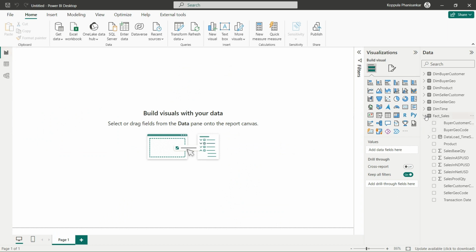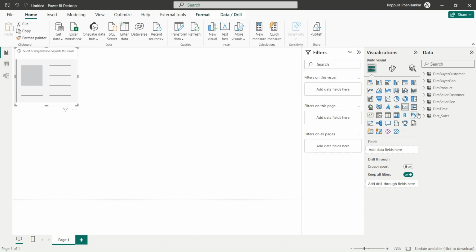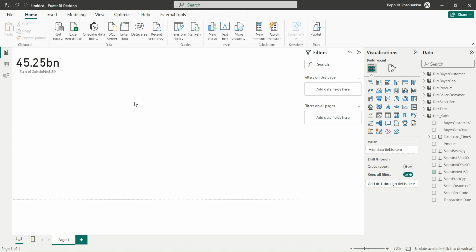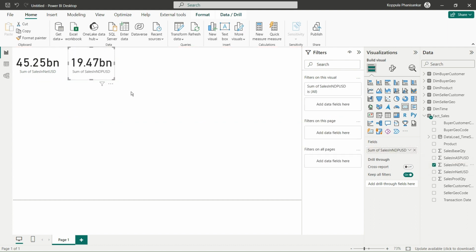Here is my list of dimensions and facts on the right side. Now we'll build a dashboard in Power BI using this data. The first thing I want to build is a scorecard. I selected one scorecard, and here I want to display my total sales in net USD, which is in billions. The next one I would like to call NDP USD. Then I select one more card, drag again, and select my sales in NDP USD.